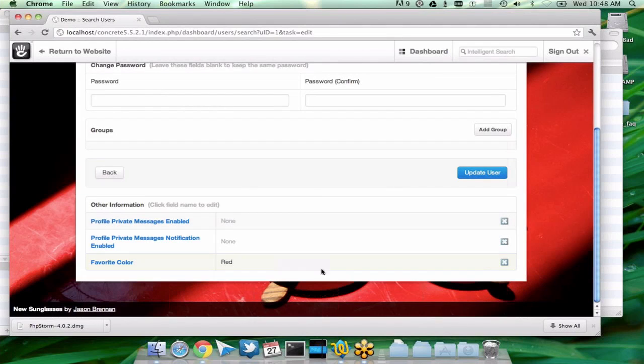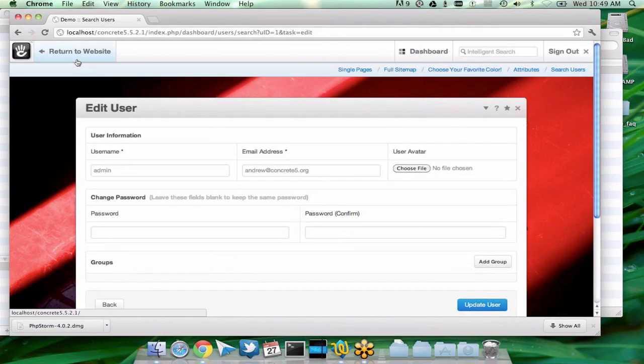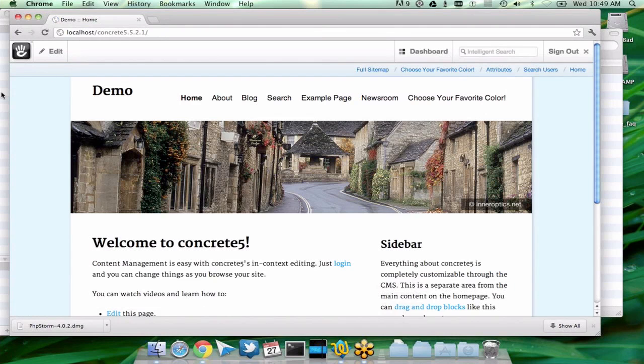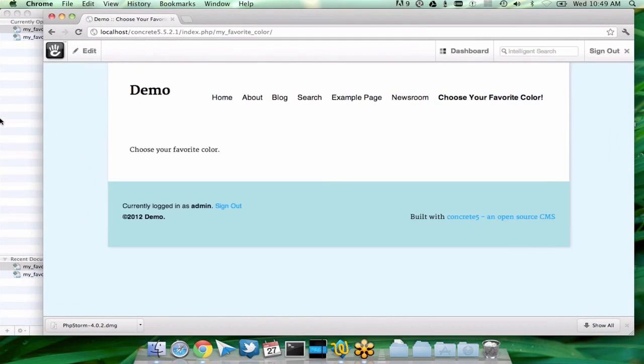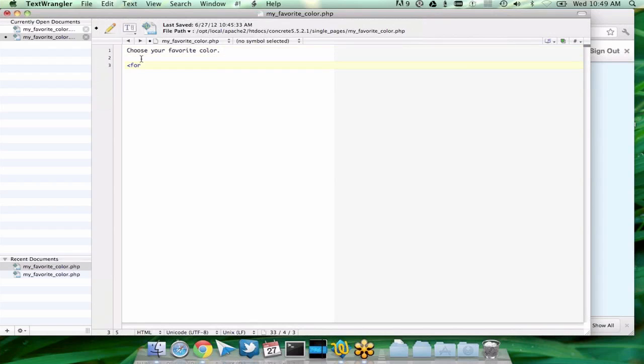So I can type in red if I wanted, delete it, etc. But we're not really interested in using the built-in UI to change this. We're trying to change this to the single page, a custom interface in your site. So the first thing we're going to do is create a form. When we submit this, we're going to want it to call an action named update color.